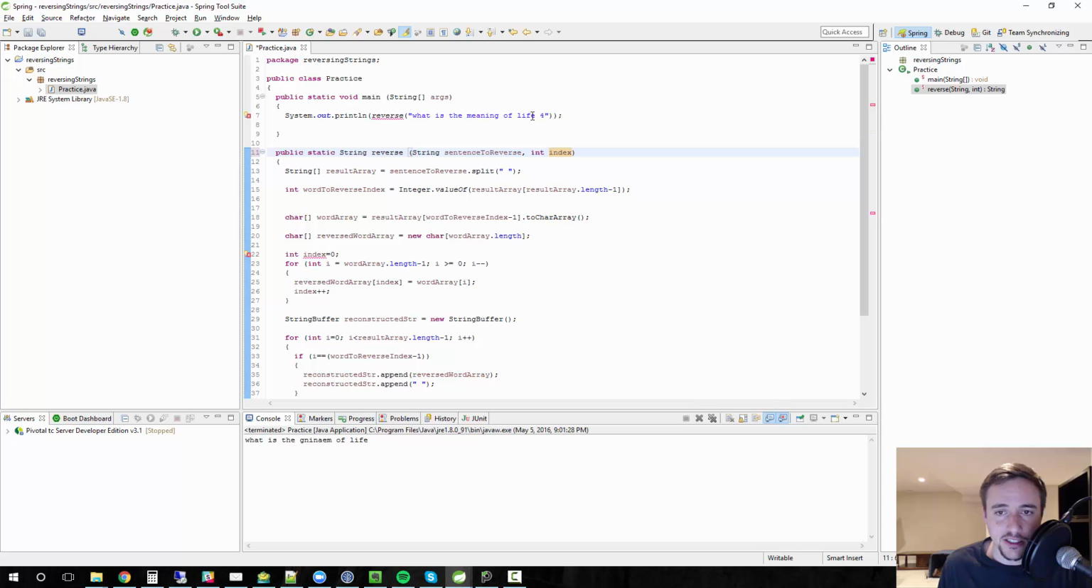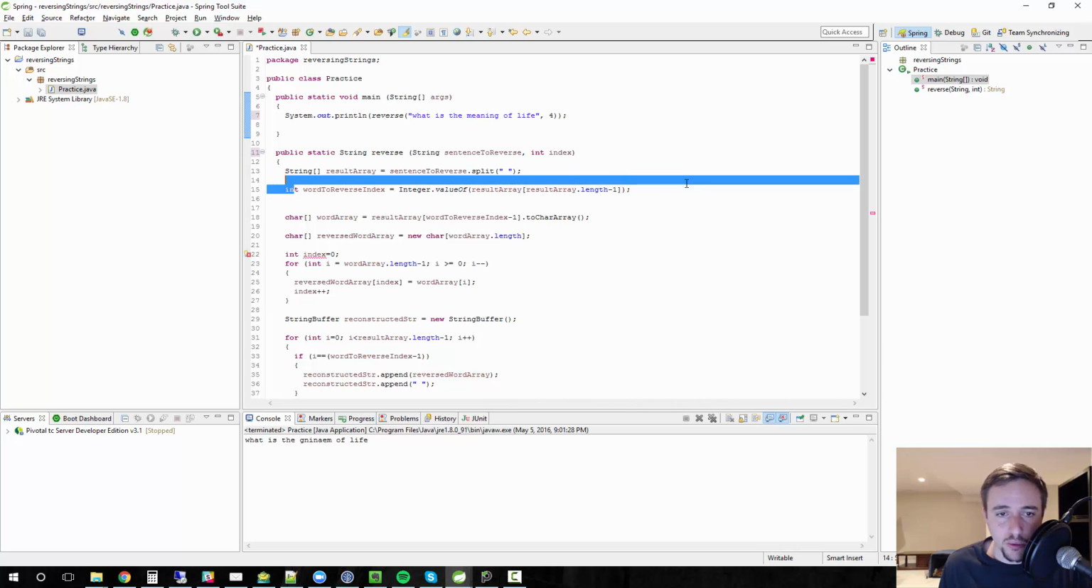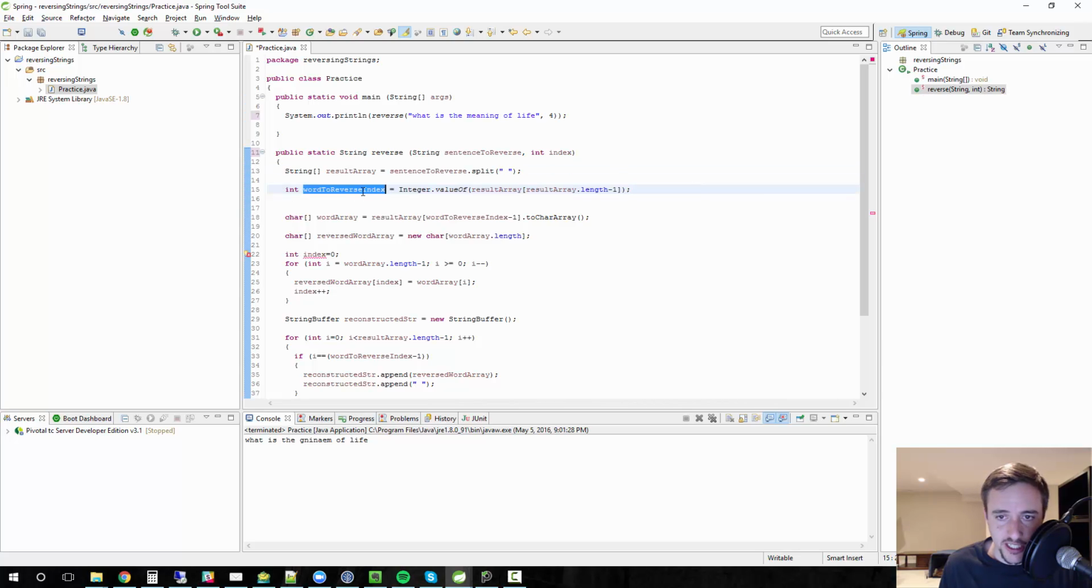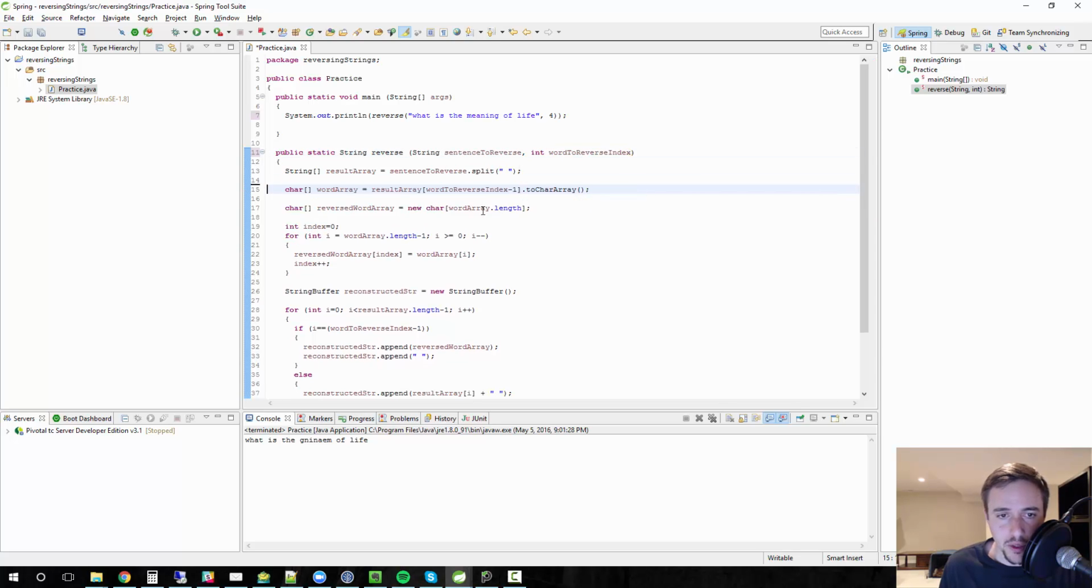Then what happens is, instead of passing in "what is the meaning of life" and then 4, you would pass in "what is the meaning of life", comma 4. And that way, when we split the array up, we wouldn't need to worry about doing this word to reverse index. That would just be this. So this would actually be our word to reverse index. And we would delete this.